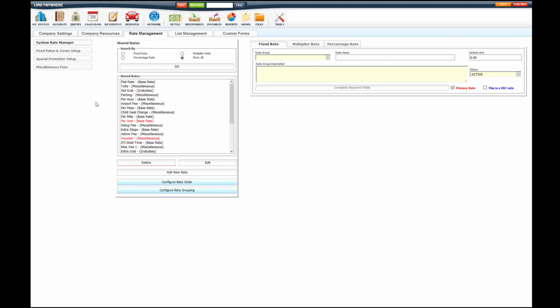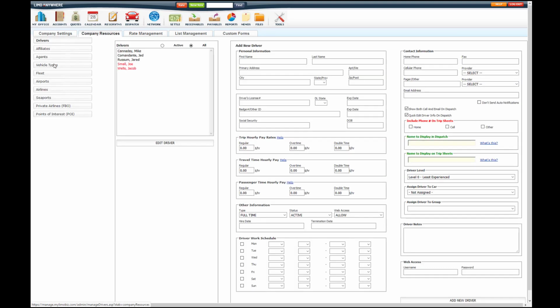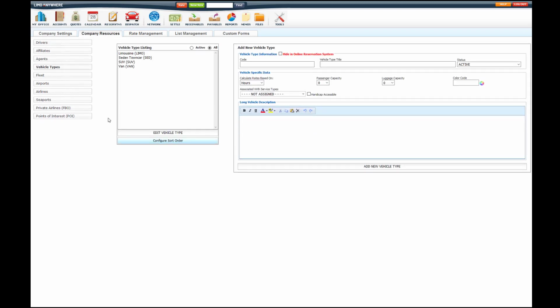So to set up vehicle types, we go to Company Resources tab here and Vehicle Types. Now, vehicle types are the overall type of vehicle. These aren't the specific cars. We'll do that in fleet, which I'll get to next. Is it a sedan? Is it a limo? Is it an SUV? A van? Things like that. Rates in Limo Anywhere, whether it's hourly, passenger, distance, fixed rates, and zones, are based on the vehicle type.